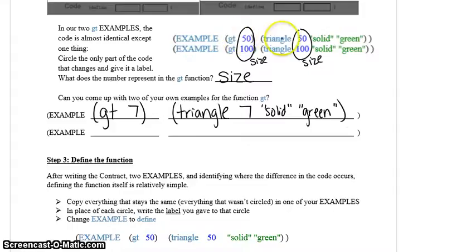Based on the two examples that were given and the one example that I just did for you here, can you come up with your own example? Keep in mind, the only thing you have to get creative with is the number. Pick any number. Everything else stays the same. So pause the video now and do the second example on your own.